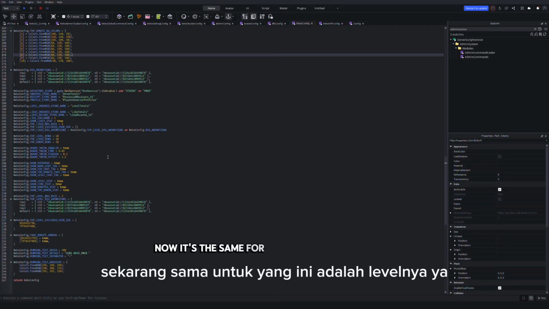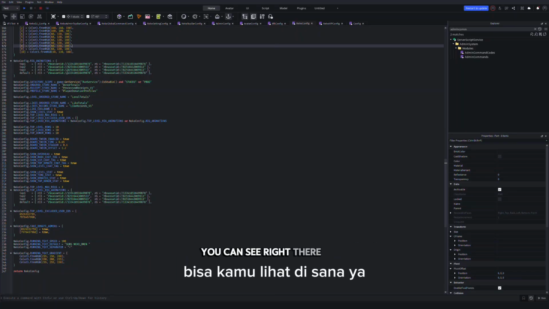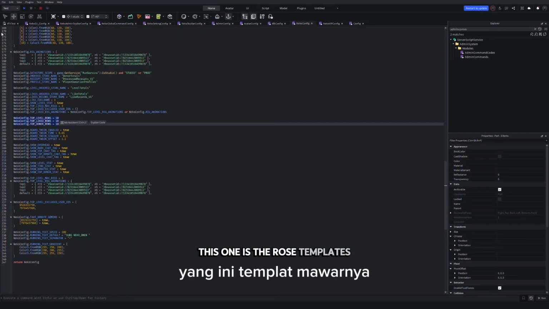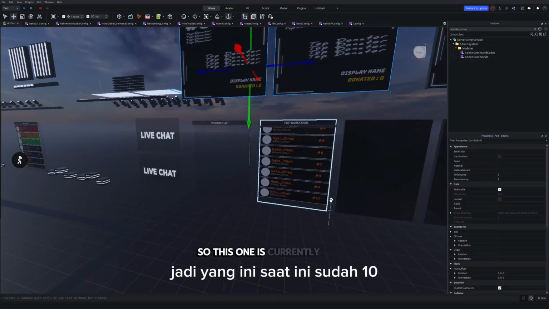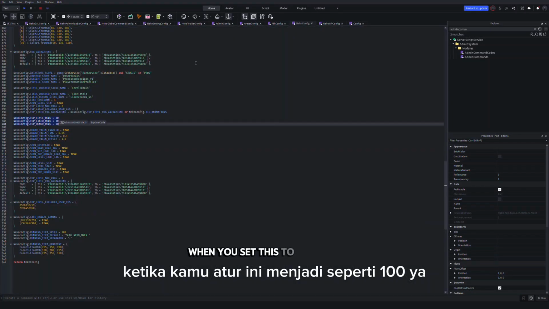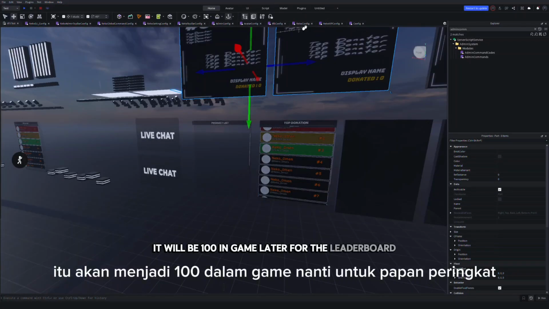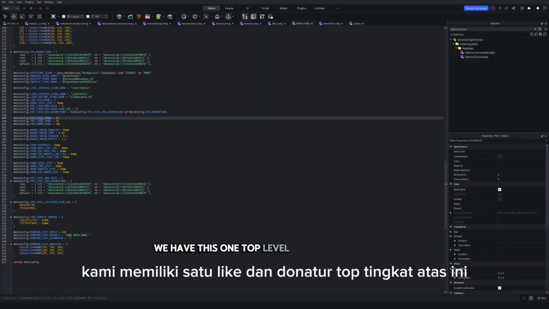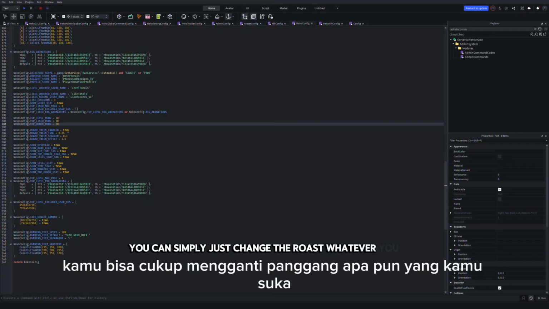Now it's the same for this one, is the level. You can see right there. Let me just read this one by one. This one is the rows templates for the donation or leaderboards, you might say. So this one is currently 10. When you set this to like 100, it will be 100 in game later for the leaderboard. Same goes for the top levels. We have this one, top level, top like, and donors. You can simply just change the rows to whatever you like.